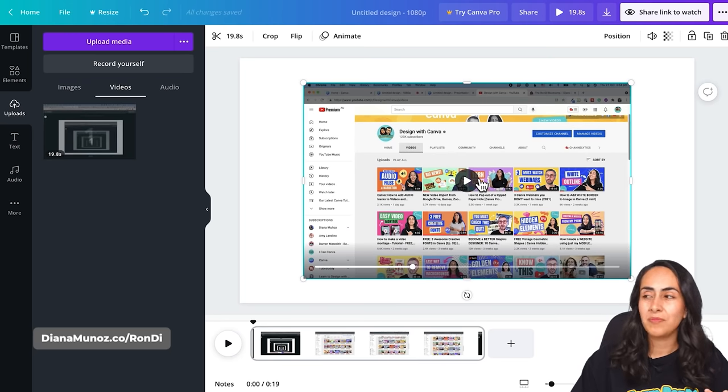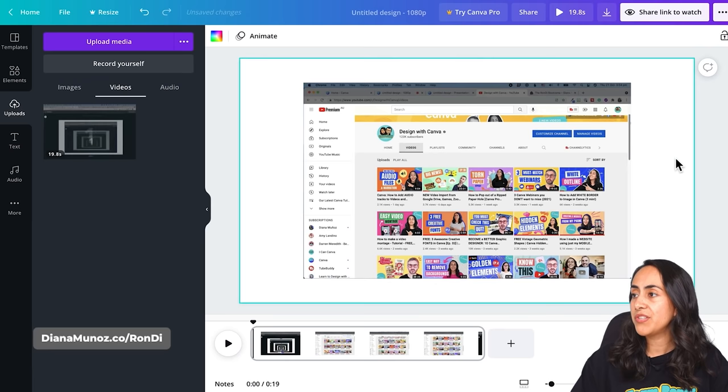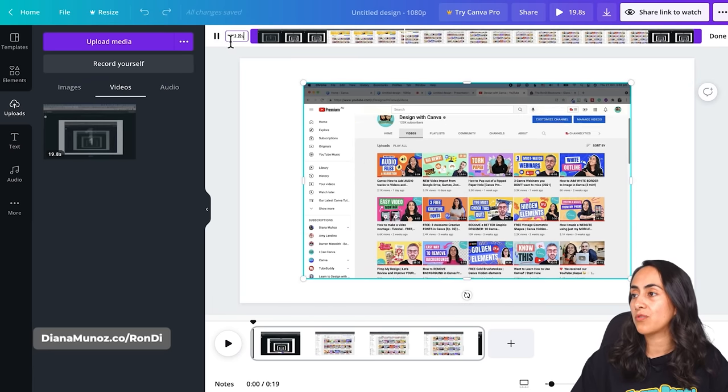It has audio. I don't know if you can tell, but yeah, it has audio. I can reduce the volume or even delete the audio from the video with this icon. Also, another thing that you can do is to crop the video.